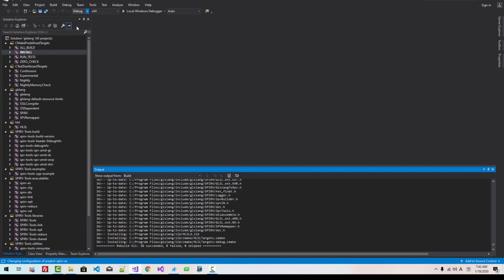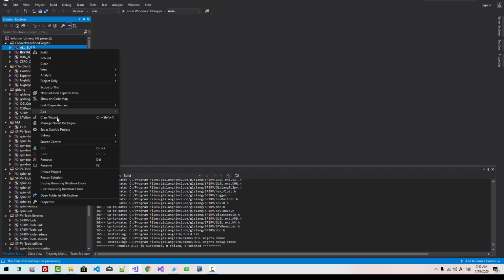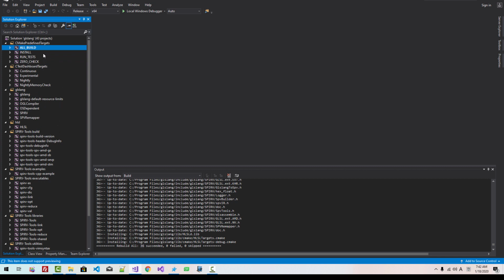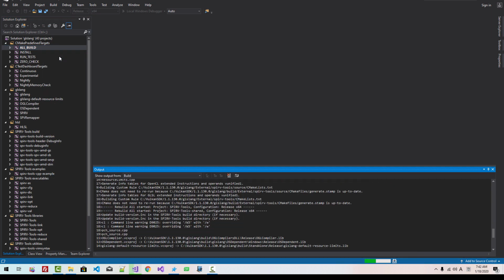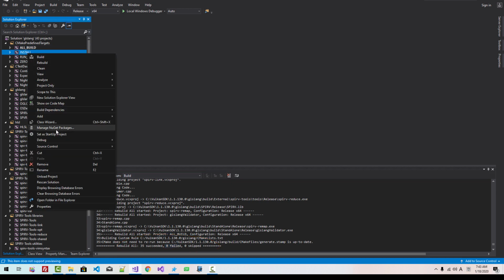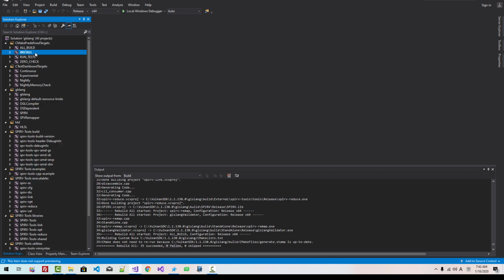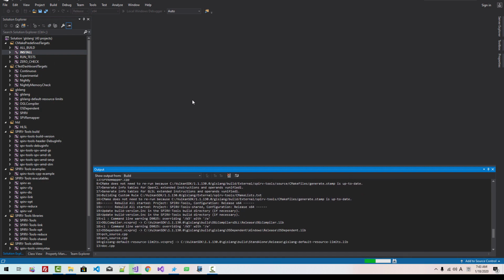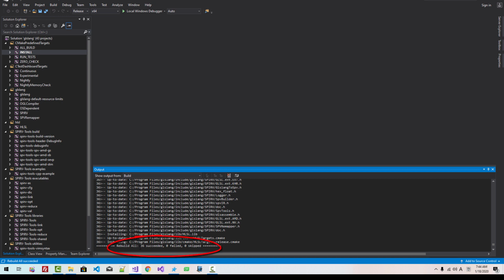Now select release. Right click all build, set as startup. Right click, rebuild. You have to see 35 succeeded, 0 failed. Now right click, set as startup. Right click, rebuild. Now you should see 36 succeeded, 0 failed. Previously it was 35. Now it is 36 because it also installed the result of the build. If you failed, it's very likely you haven't watched my video very carefully. If you watched carefully, you should succeed.